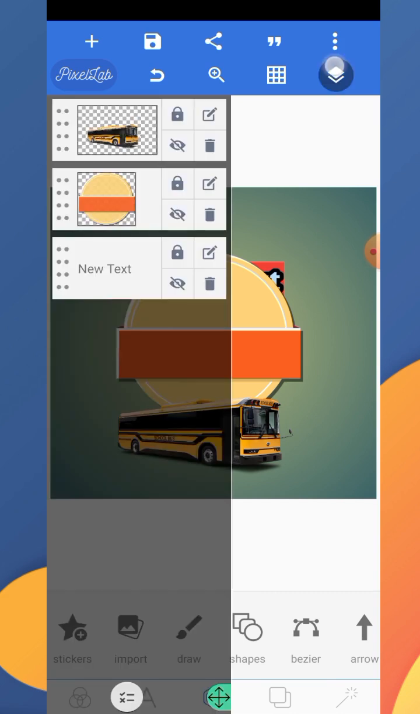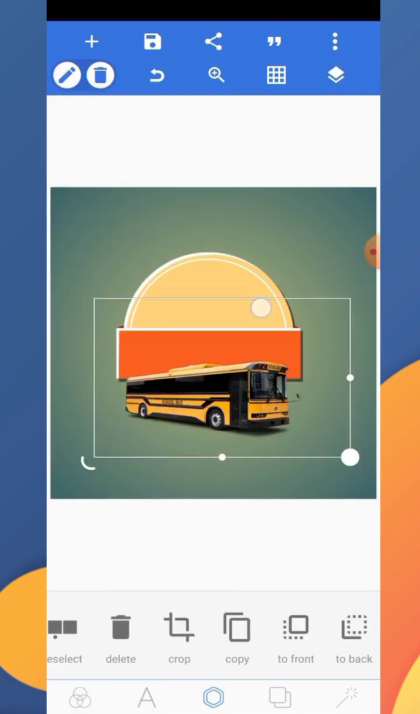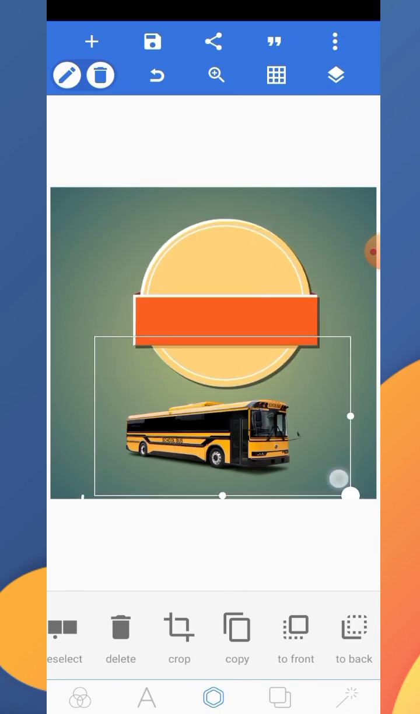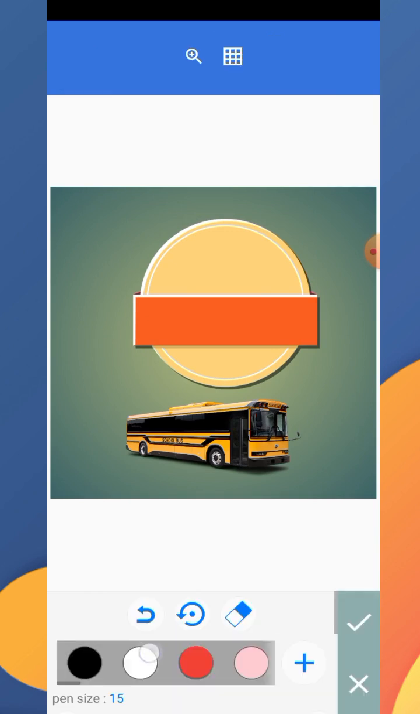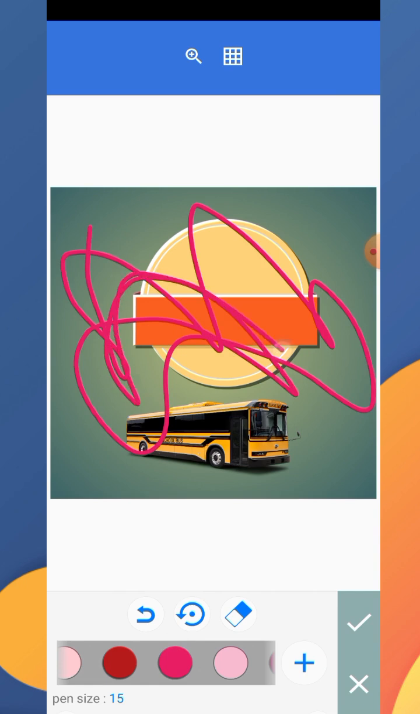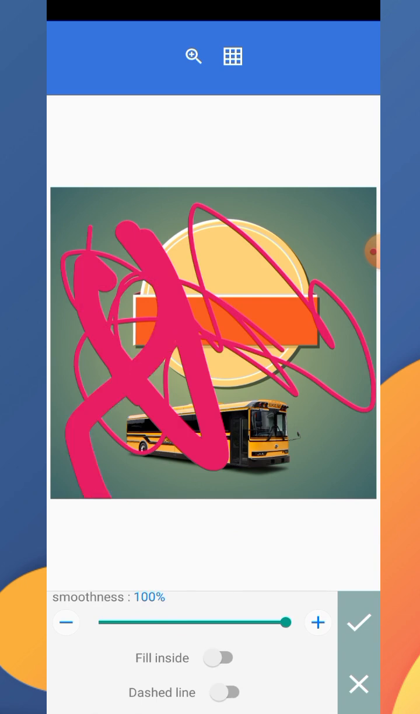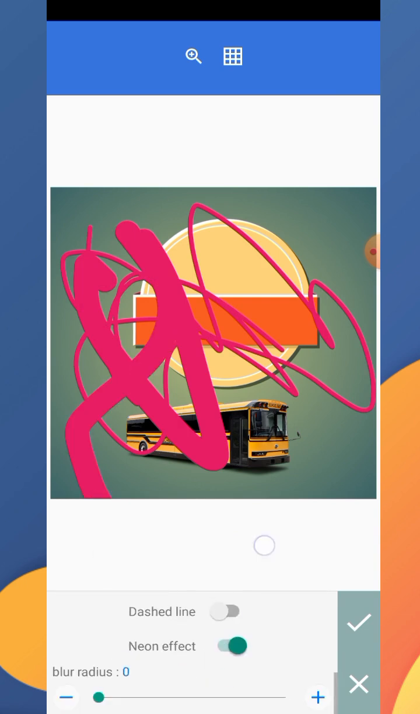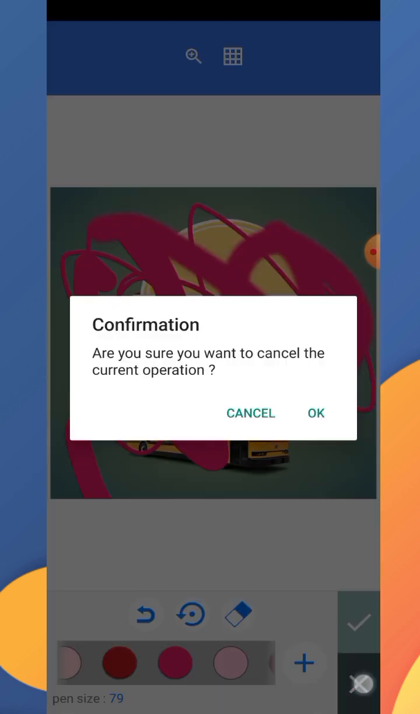So let's continue. The next thing we have down here is the draw, and as the name goes, when you click on it, it will enable you to draw on your design. So you click on the draw here, and then maybe you select your color. Maybe let me select this color here. Then you'll be able to draw normally, any drawing at all. You can change your pencil size, you can change the smoothness, you can give it additional editing, blur radius. You understand? So that is it when it comes to the drawing.